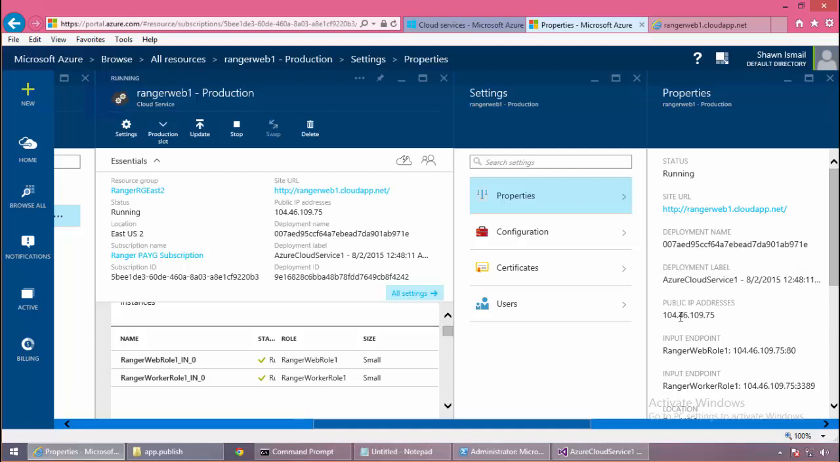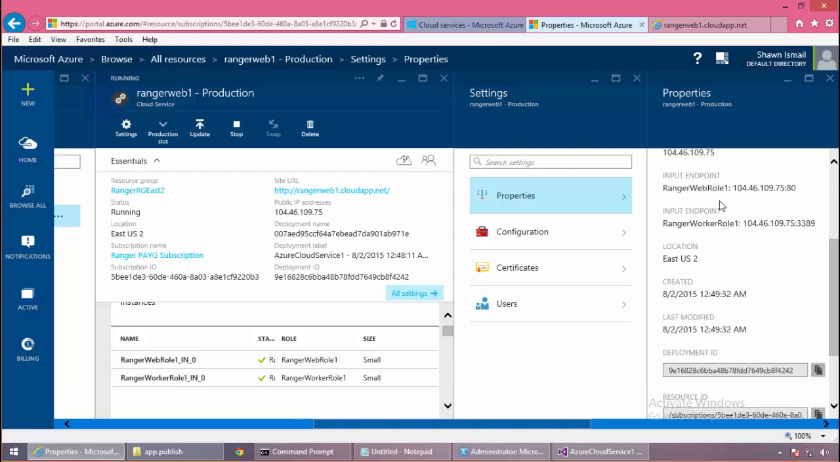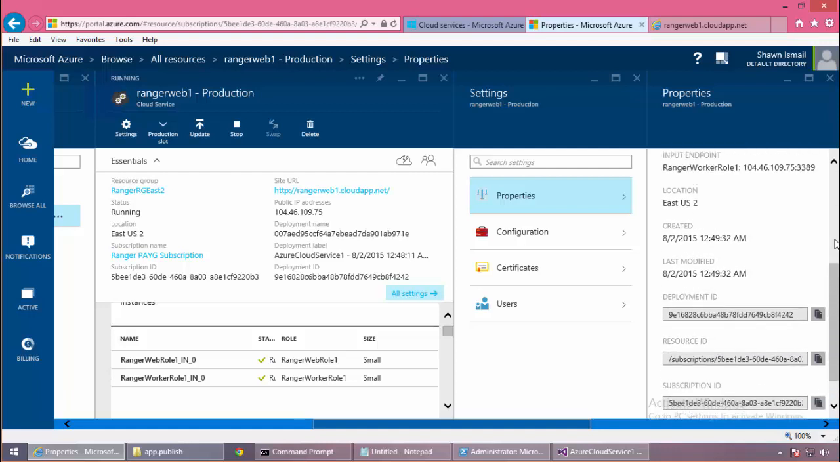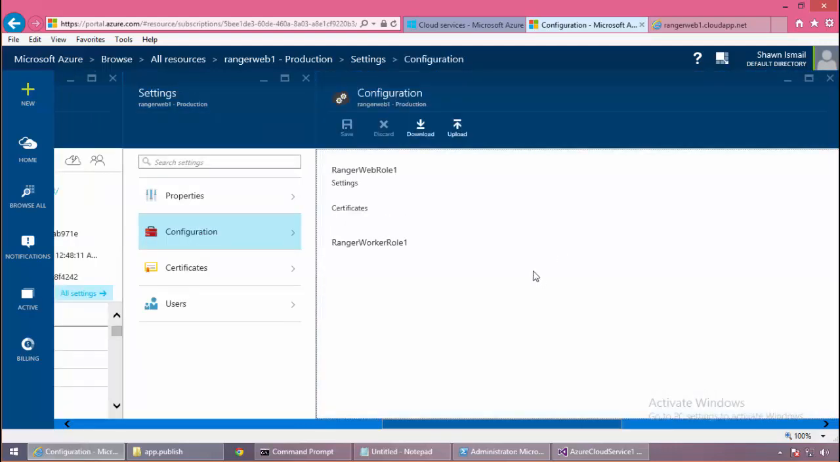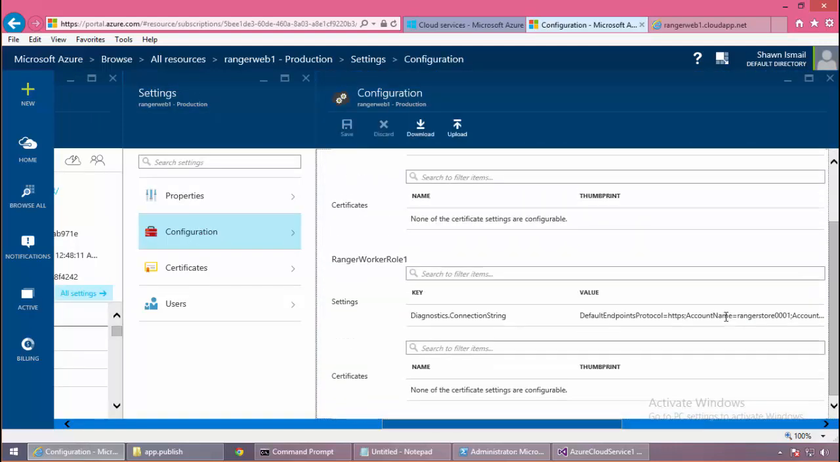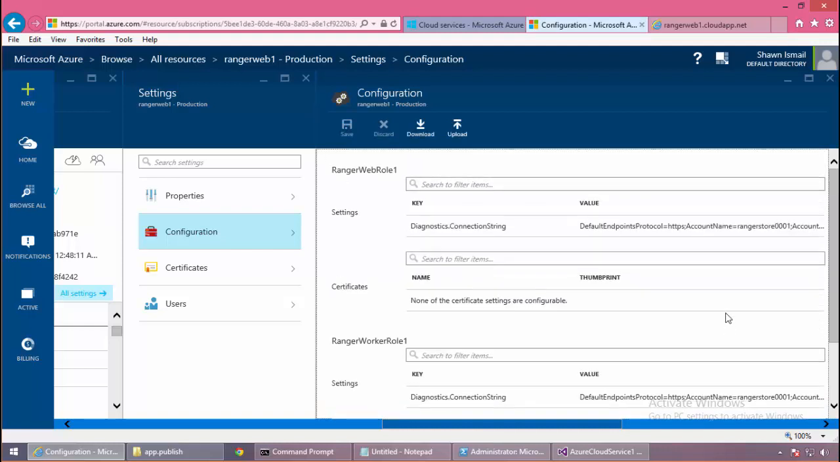So when I come over here, I'm interested in the public IP, I'm interested in the URL, some of the endpoints for my web role and worker role. As you can see, the web role where the web server and IIS is, this is where you go, the port 80, there's a deployment ID and all that fancy stuff. Let's go to the configuration tab. In configuration tab, it basically has some information and we will go over these details later.